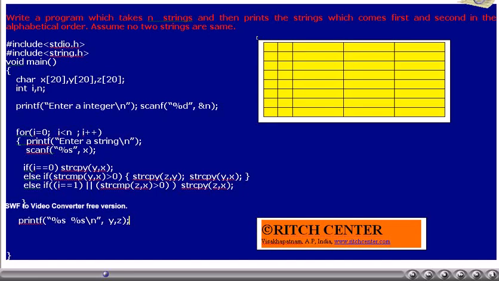Next time onwards, when we enter a string, it will be compared with the string y. If the new string comes first in the alphabetical order compared to y, then whatever is available in the string y is copied into z, and then the new string will be stored into the variable y.